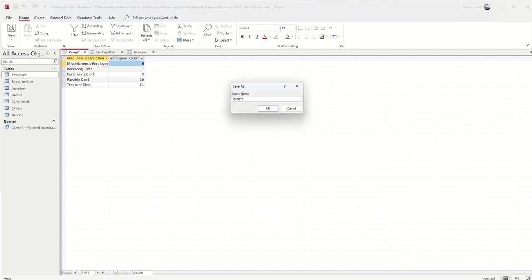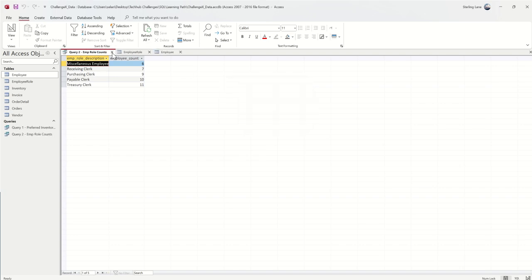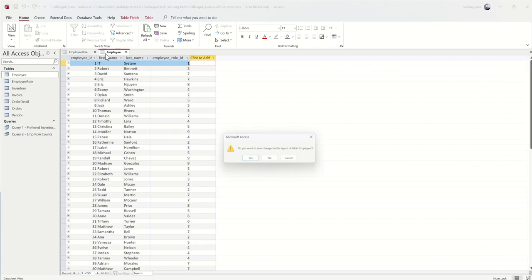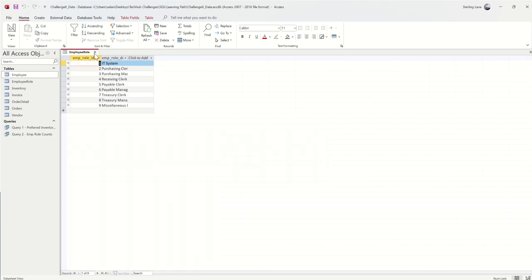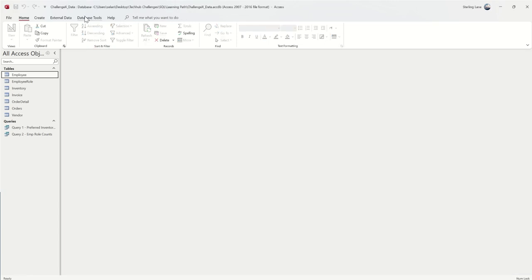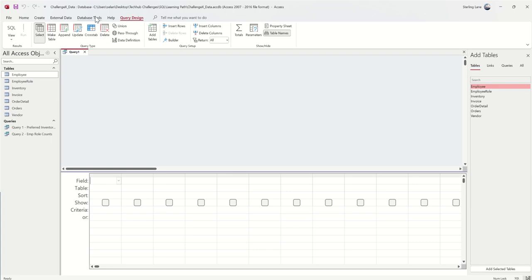So we'll go ahead and save this as query 2. Let's call this emp role counts. And then we can move on with the next query. Go ahead and close out of these tables. And then let's look at what the CFO wants from us next.